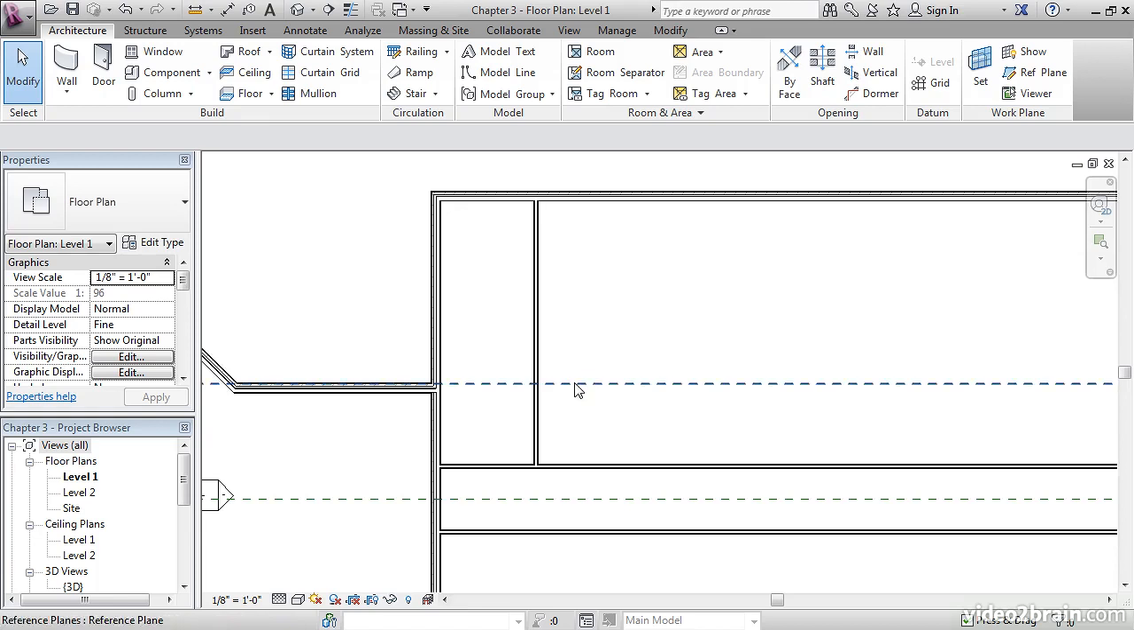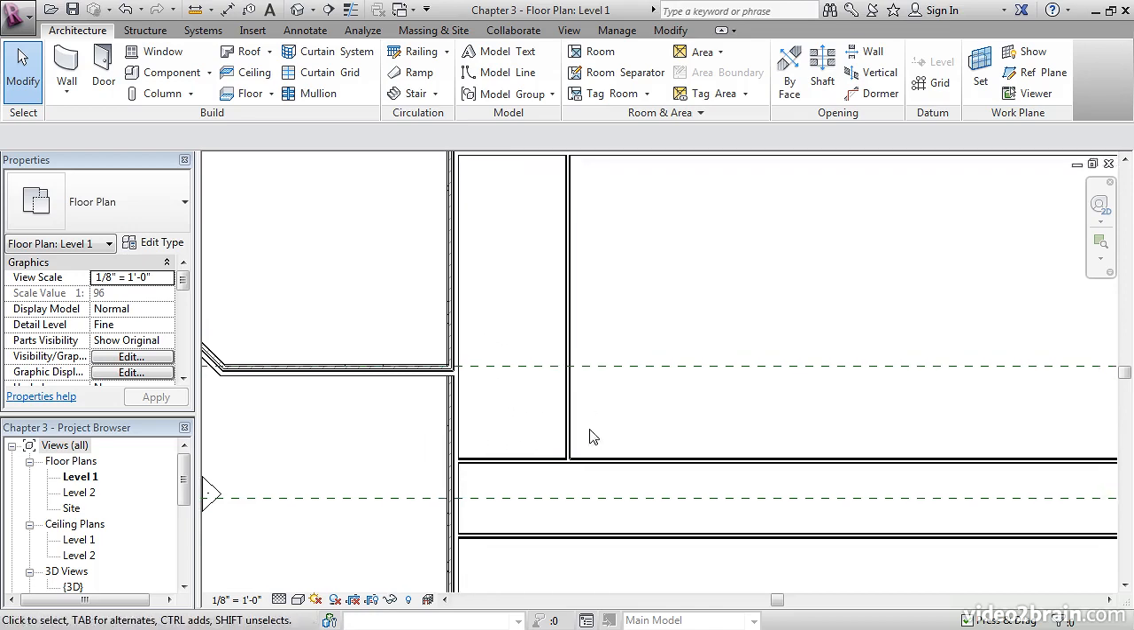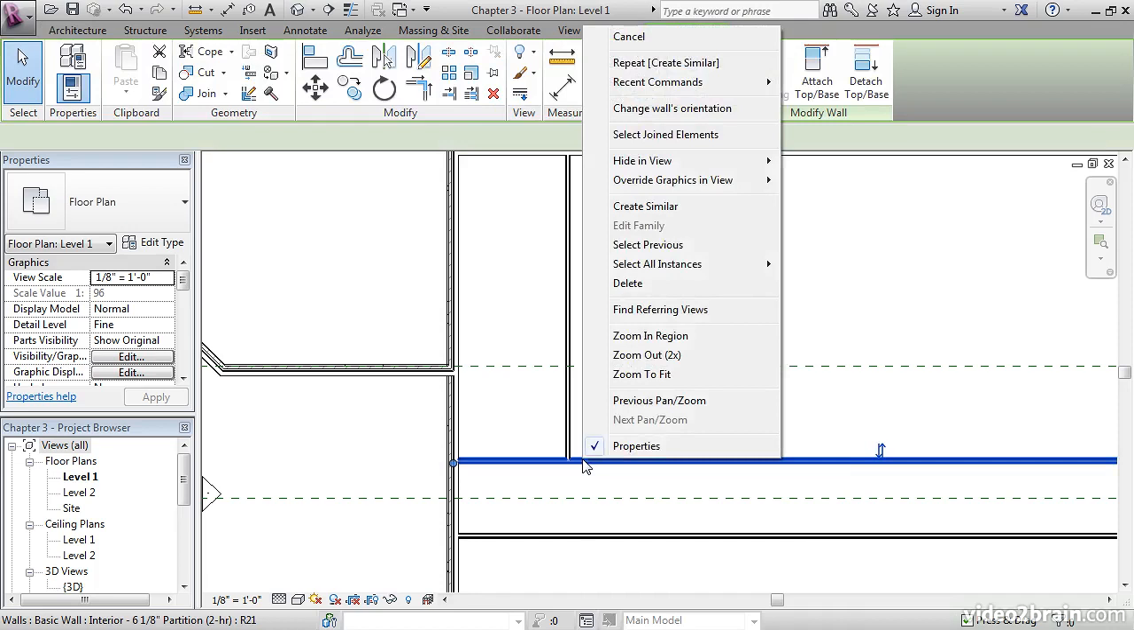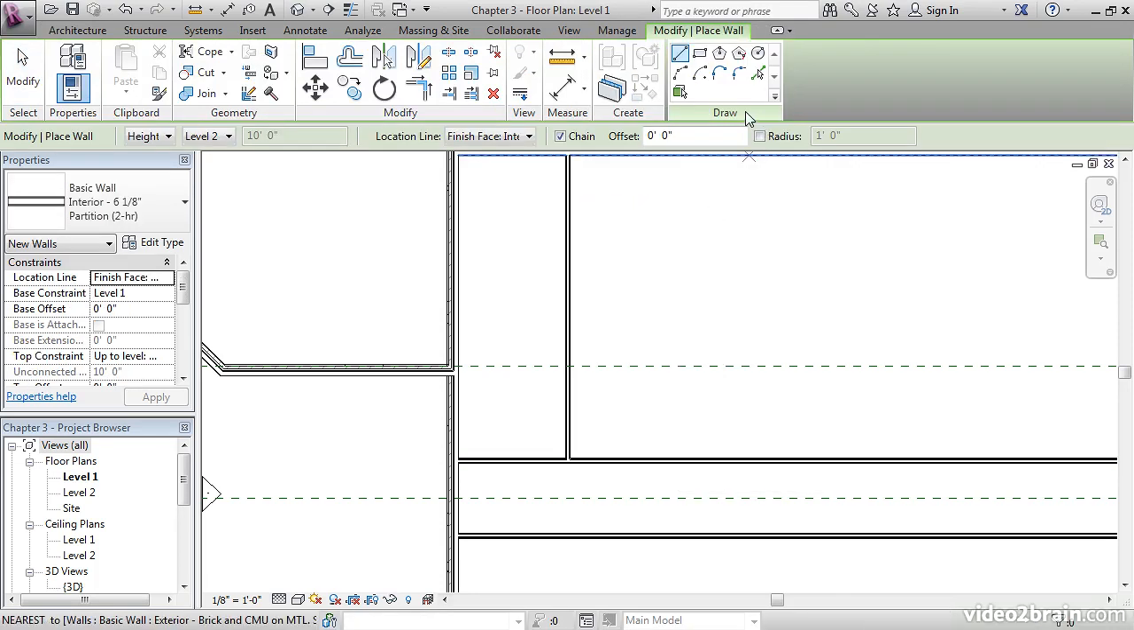The next thing I want to do is draw a horizontal line here and another horizontal line here at 6 feet and 12 feet respectively. To do that, I'm going to right-click on this horizontal corridor wall and go to Create Similar. On the Draw panel, I'm going to click the Pick Lines button. I'm going to give it an offset of 6 feet.